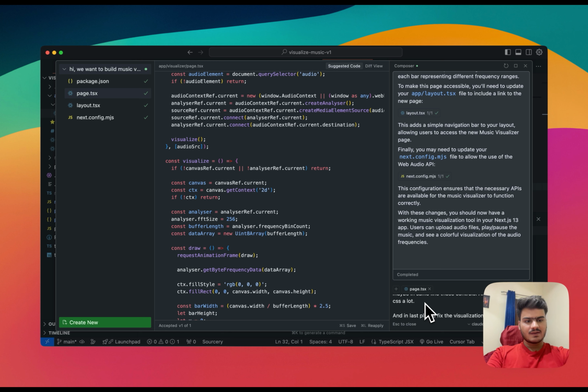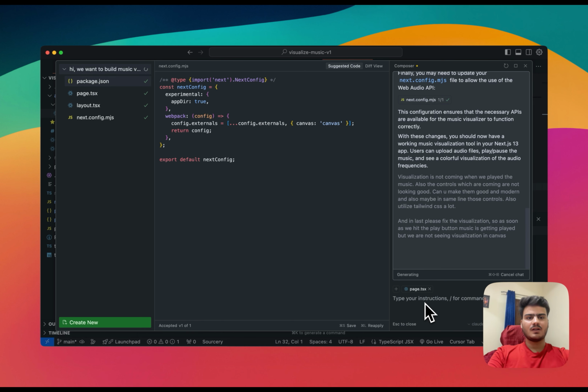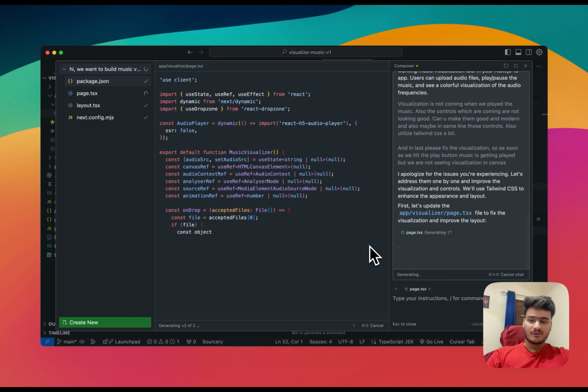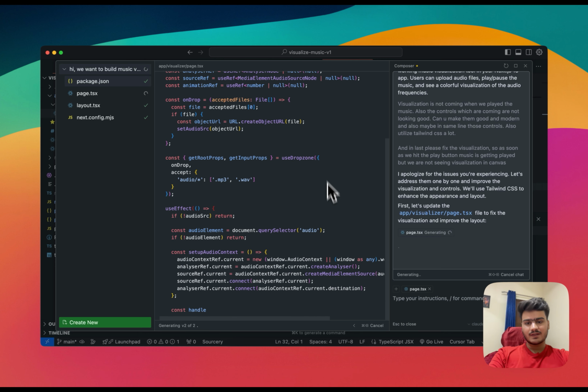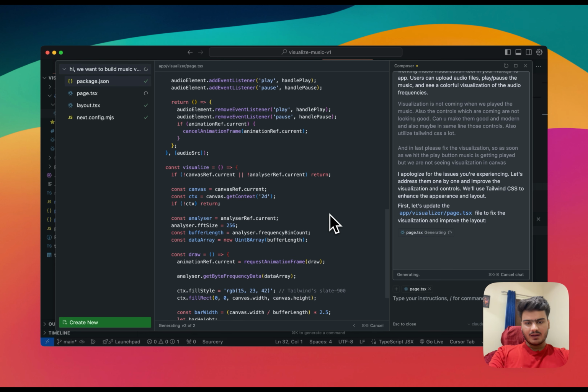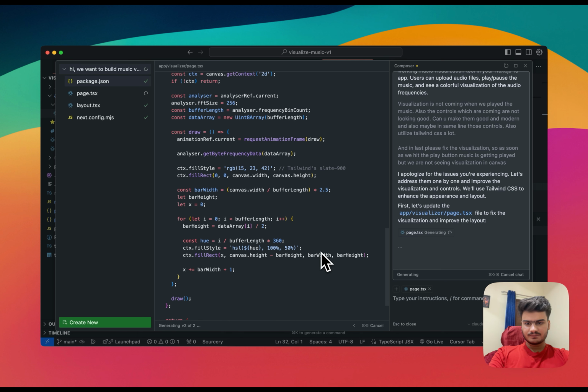So as soon as we hit the play button, music is getting played, but we are not seeing visualization in Canvas. Okay, let's see. So it's going to analyze and see if there is any mistake, and let's see whether it fixes the issue or not. I'm not sure. Let's see. Hopefully it works.